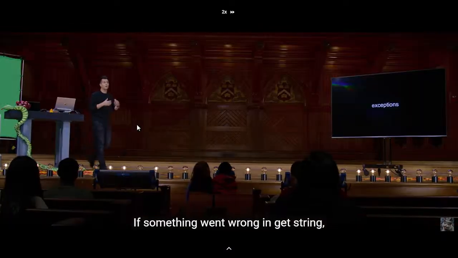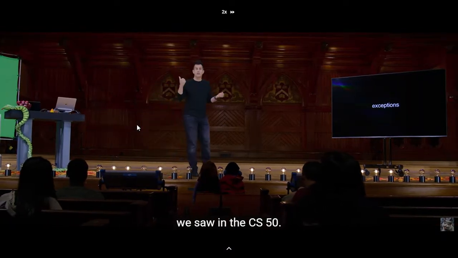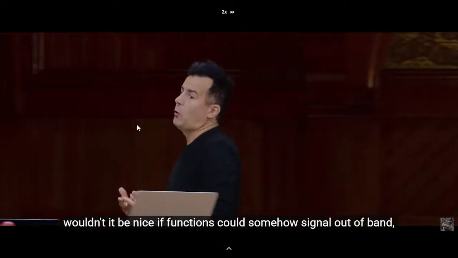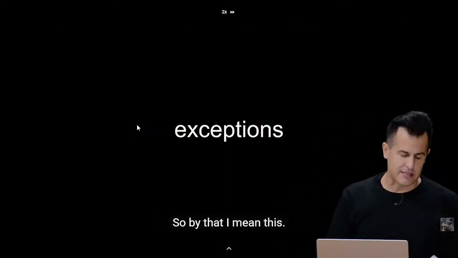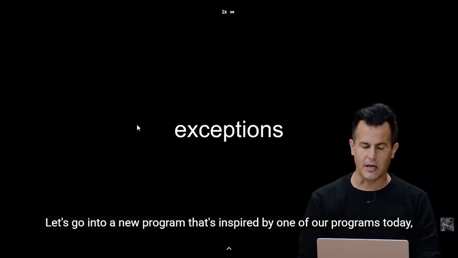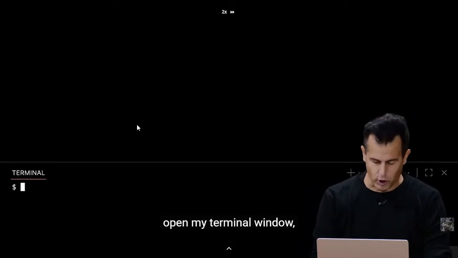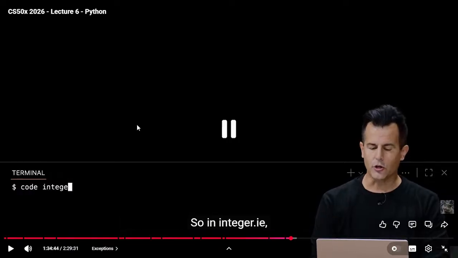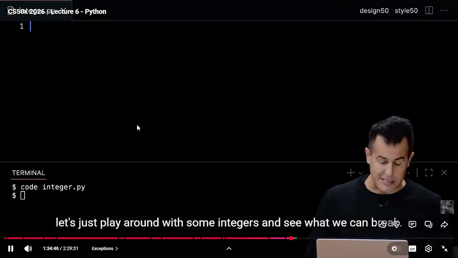Think about a function like getString. If something went wrong in getString, what do you want to return? Well, we saw in the CS50 library, we do in fact return NULL once we introduce that. But in general, wouldn't it be nice if functions could somehow signal out of band, so to speak, that something went wrong? So by that I mean this. Let's go into a new program that's inspired by one of our programs today. And in VS Code, I'm going to go ahead and close my calculator, open my terminal window, and create a new program called integer.py. So in integer.py, let's just play around with some integers and see what we can break.